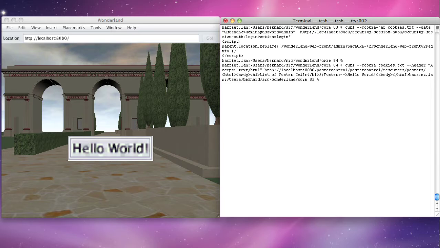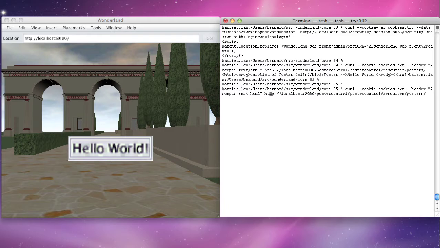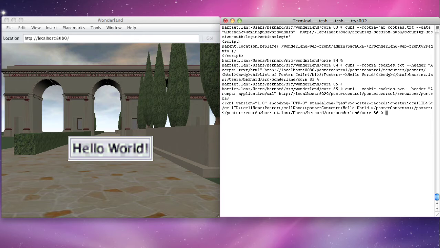The other thing we can do is request it as XML, and to do that we'll just change the accept header from text HTML to application XML. Let's just do that. And there we are, we get to see the response back as an XML document. Again, it's just the one poster, and we get the cell ID, the name of the poster, and the contents of the poster.